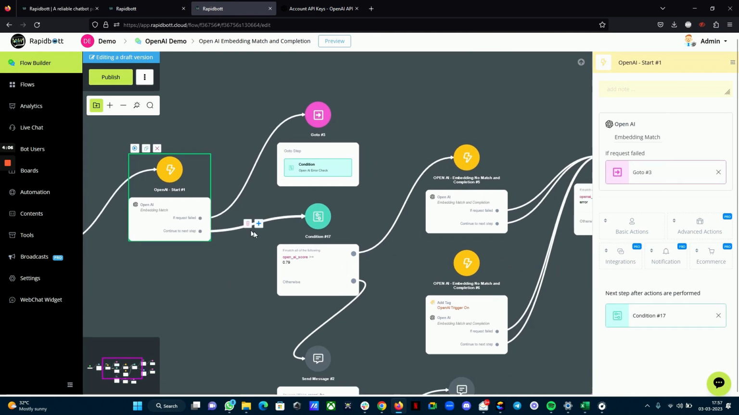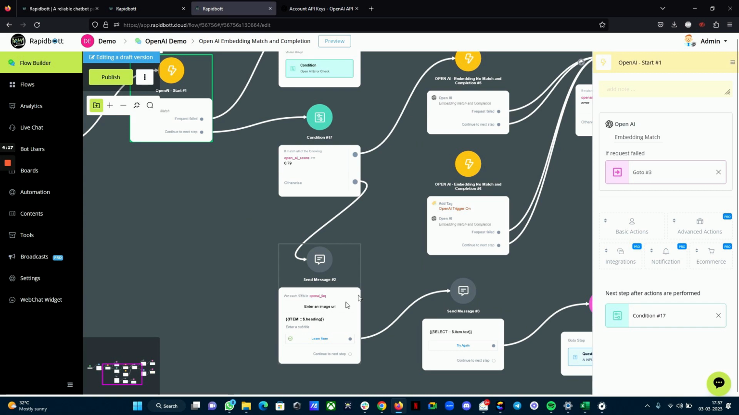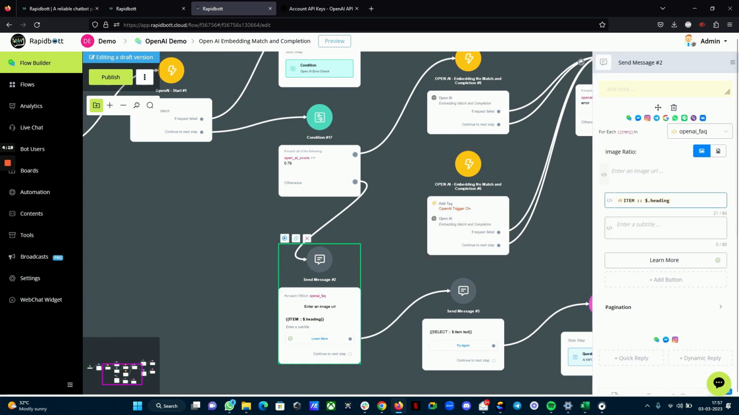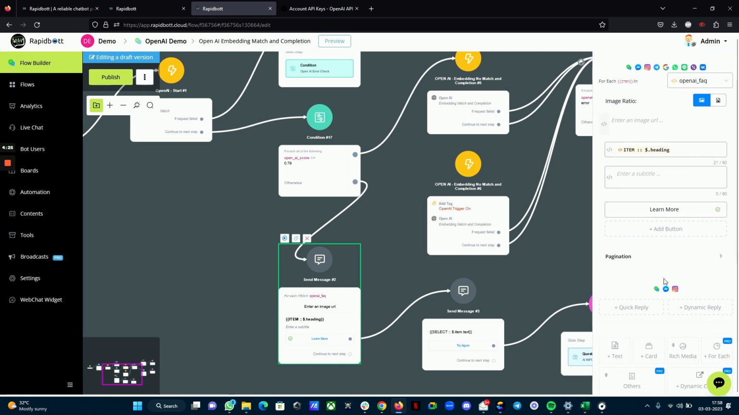And the next thing we are doing is looking at the if condition. We are checking if it has a score higher than 0.79, meaning a match was found. If the match is not found, we are just displaying all the embeddings that we have here, so that the user can select what they are looking for.